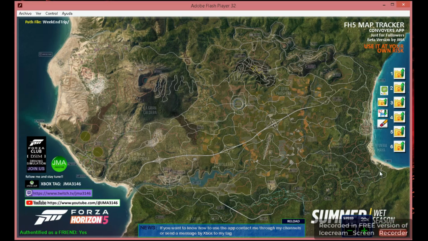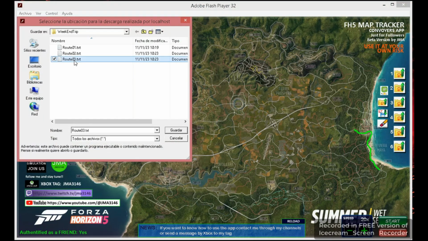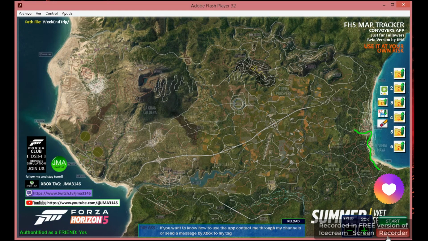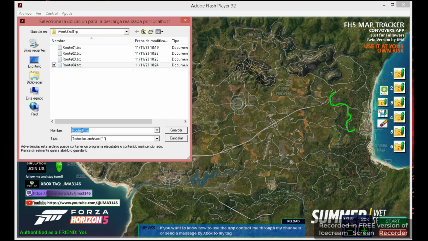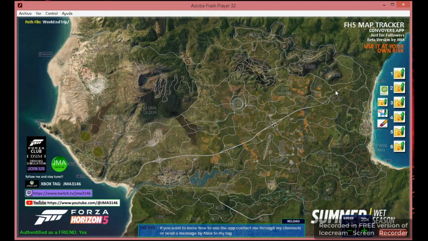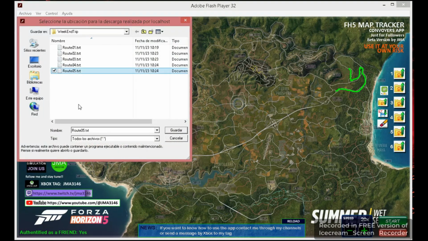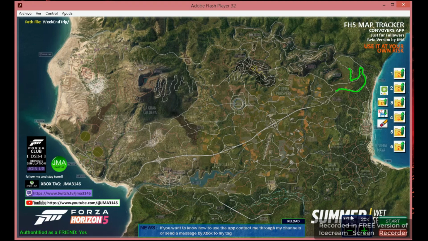Then we are going to start here again to continue. We're going to save it like 4. Then new path, continue. We're going to save it like 5. New path, continue, and save this like 6th road, number 6, and we are done.